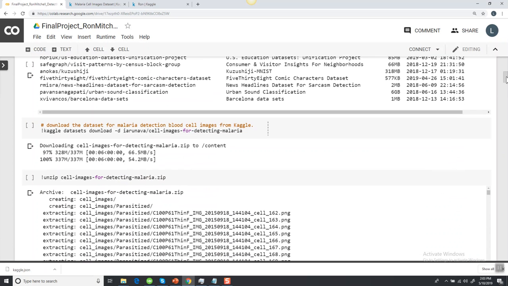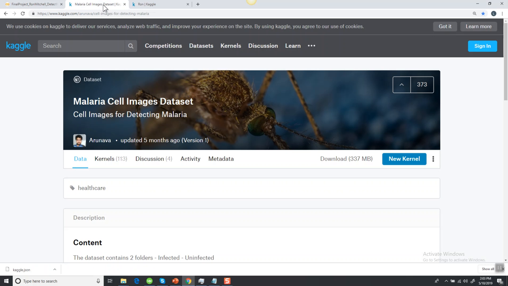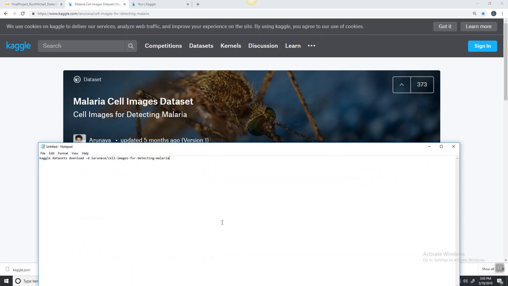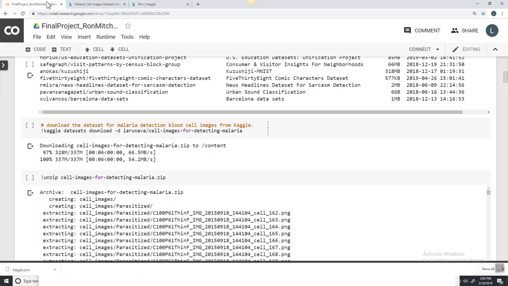To download the malaria cell image dataset, we need its API key from Kaggle. Let's go to Kaggle. I got the API key and then I pasted it in the command, kaggle datasets download. This starts downloading the zip file from Kaggle containing cell images.